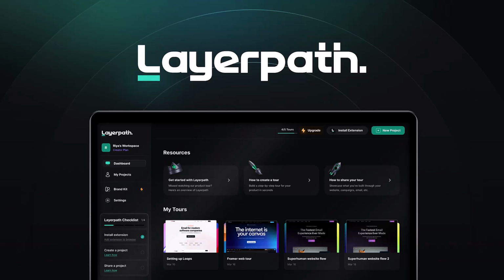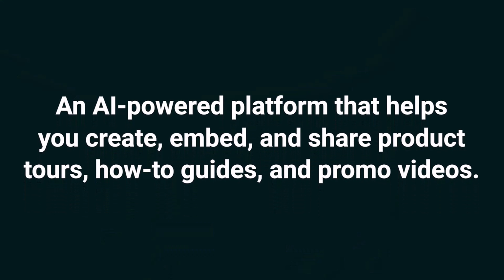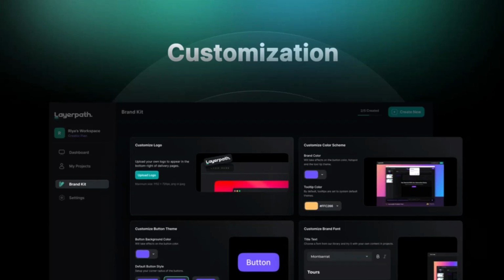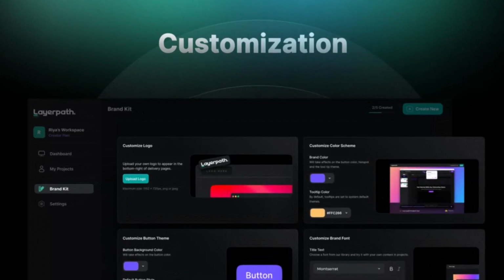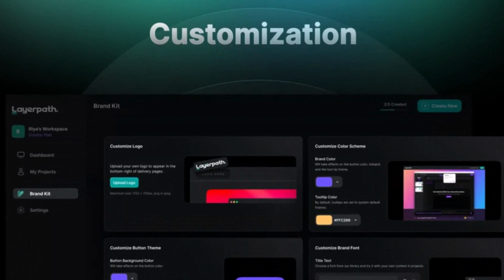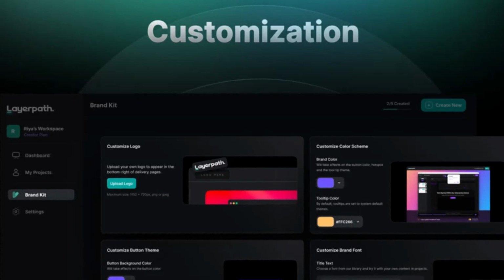Today we're checking out Layerpath, an AI-powered platform that helps you create, embed, and share product tours, how-to guides, and promo videos. Layerpath can instantly transform simple screen recordings into polished feature walkthroughs, product how-to guides, and sales demos.